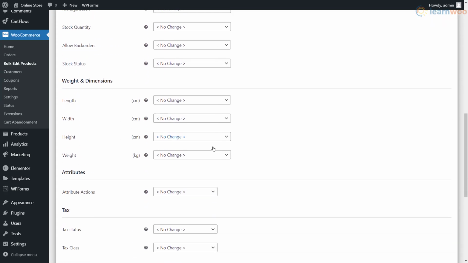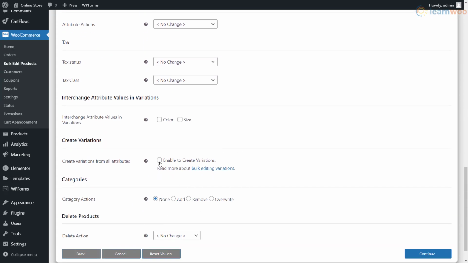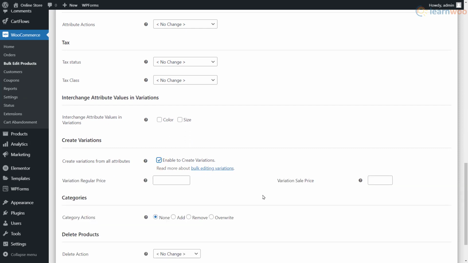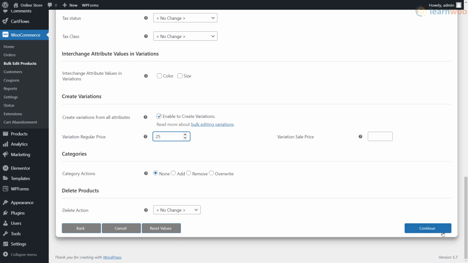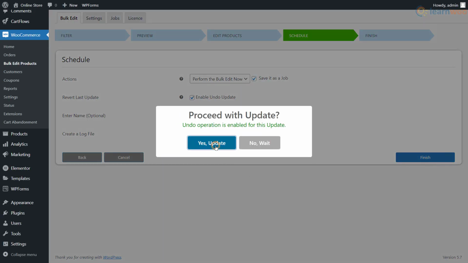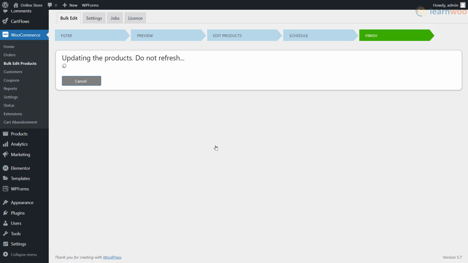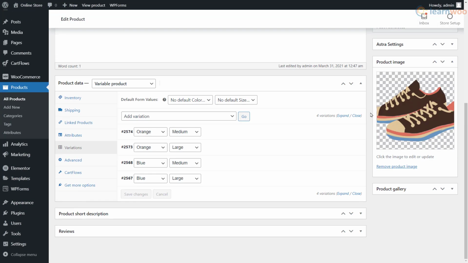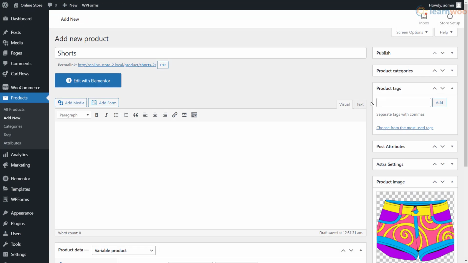Scroll below and tick the Enable Create Variations option. If the variations will have the same price and sale price, you can set the values below. Then, click Finish to perform the bulk edit operation. You can then check that both the shoes and shorts have all 4 variations created.